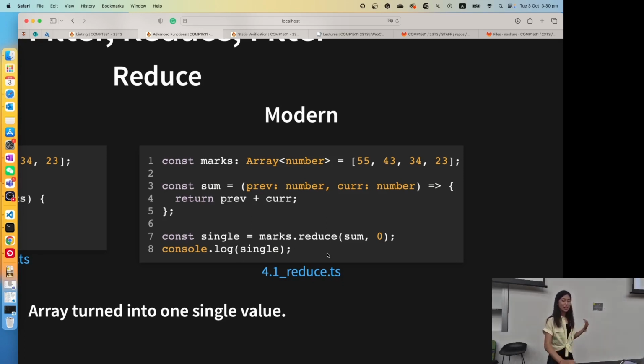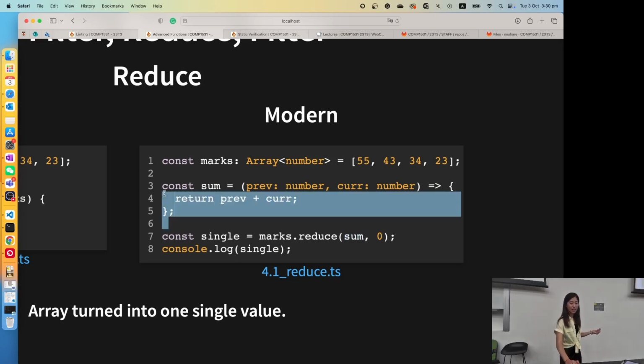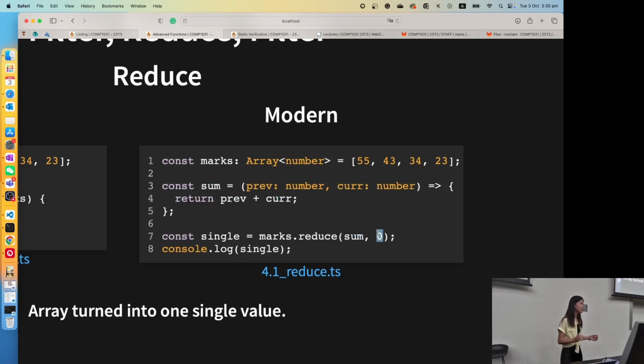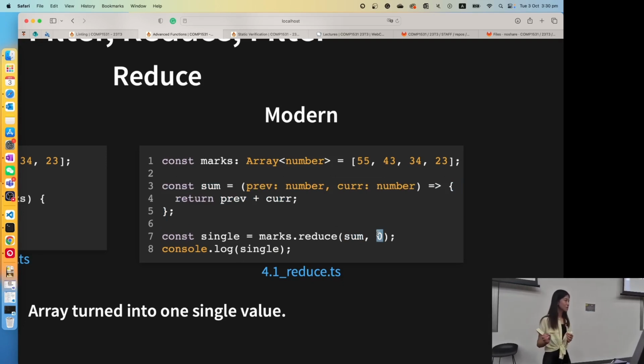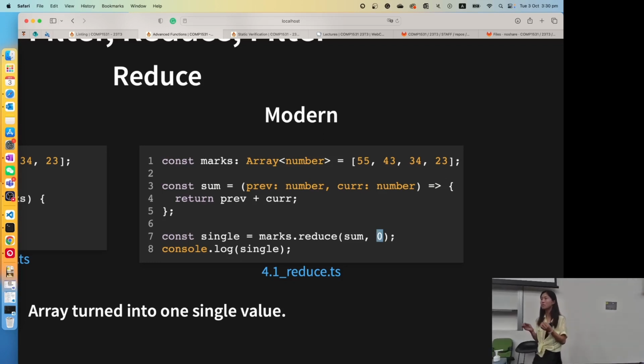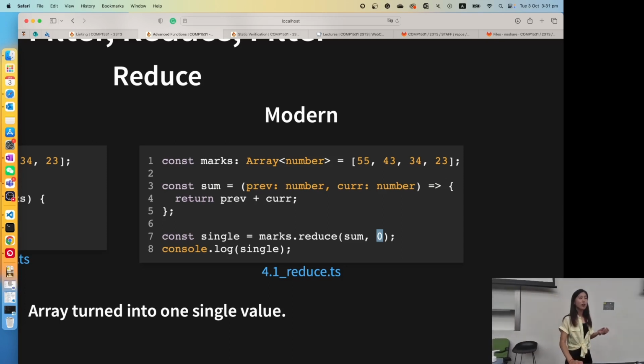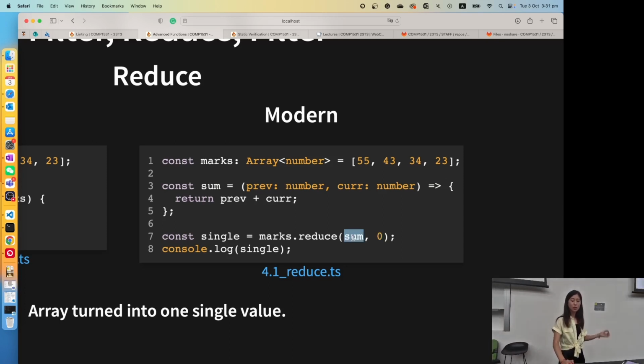Okay, so sum, 0. What are they? So sum we know is the function that we defined here. But what is this 0? 0 is the starting point, the initial value of that single output. So remember that when we talk about reduce, we want to return one single number, one single value, right? And the initial value of that returned is 0. And the function we want to use here is the sum.